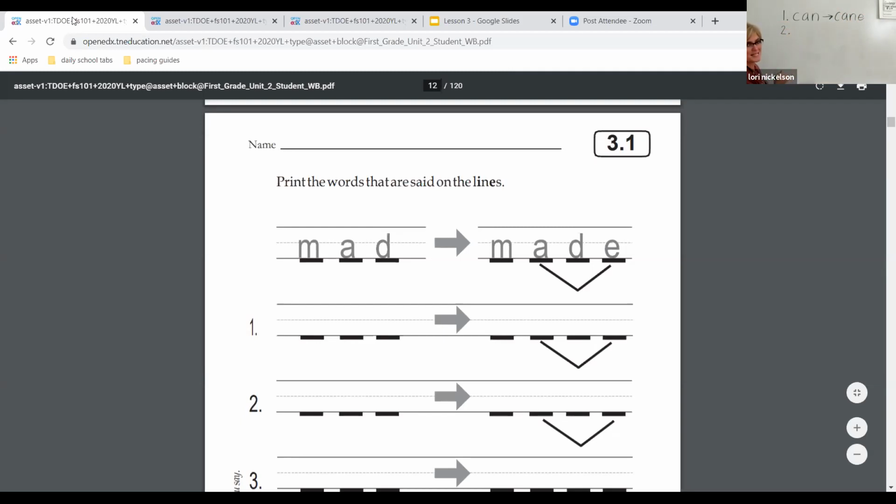All right. Let's do number 2. Let's write the word tap. T-A-P. All right. And there you've got the arrow. Now we're going to add E to the end of it. It's going to pinch that A, and that A is going to say its name, A. So now we're making a new word of tape. Great job.